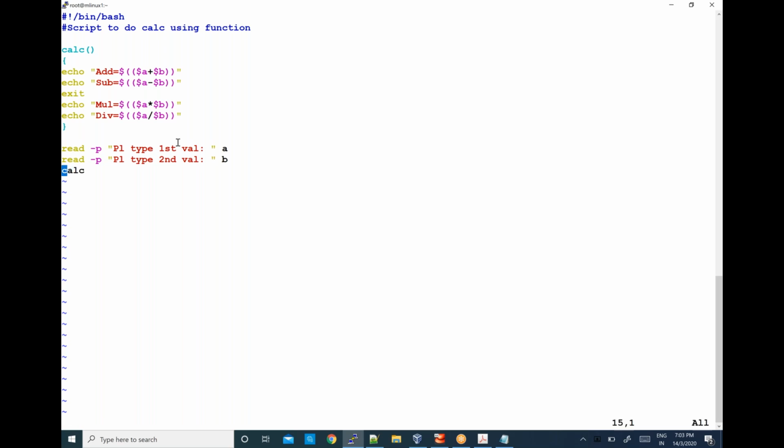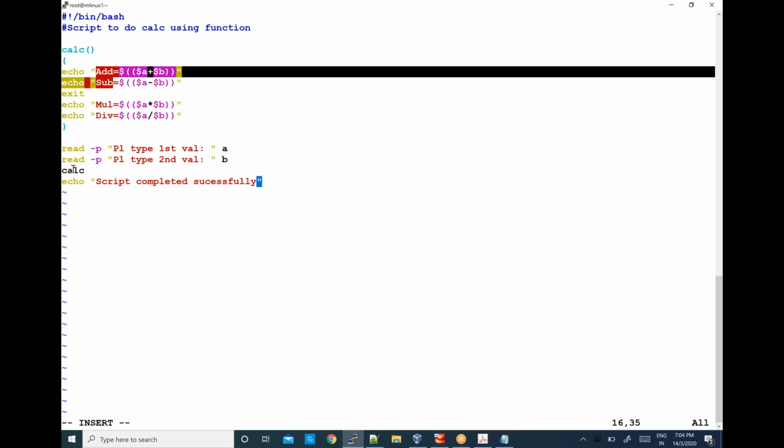And maybe after running the function, I would like to do something. Maybe I would like to print a message like an echo command, script completed successfully, right? So understand the scenario. I want to do addition, subtraction and come out, and I want to finish my script. Now let me save and quit.